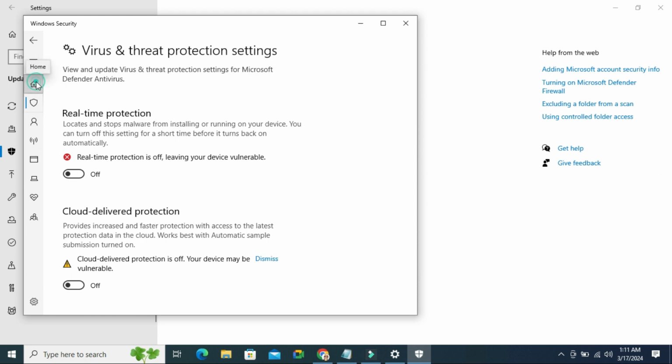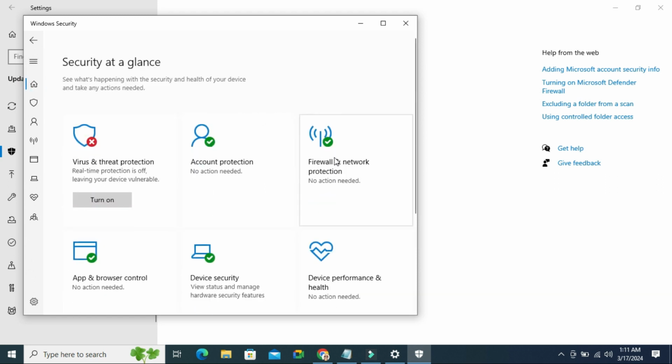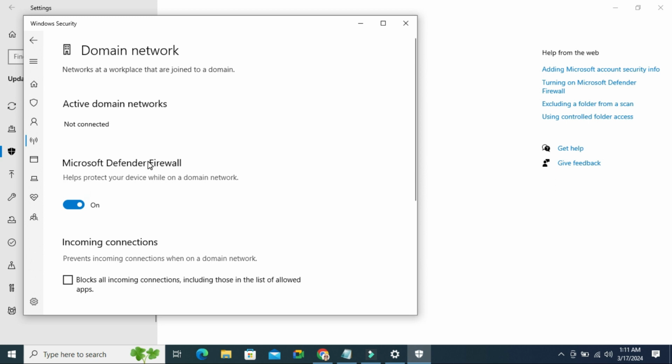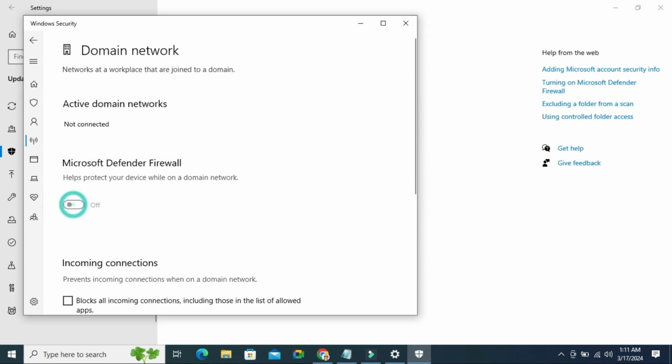Go to Home. You will find here Firewall and Network Protection. Click on Firewall and Network Protection. Here you will find three profiles. Number one is domain profile. If your computer is joined with a domain controller, you have to turn off domain profile. Click on domain network and look, Microsoft Defender firewall is turned on here. Just click here to turn it off.